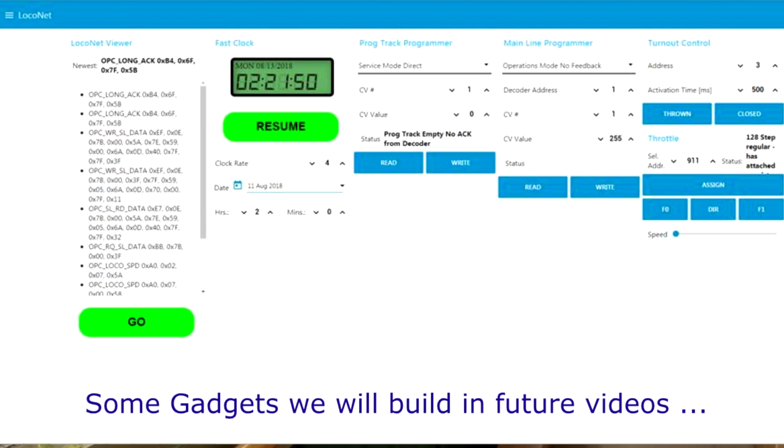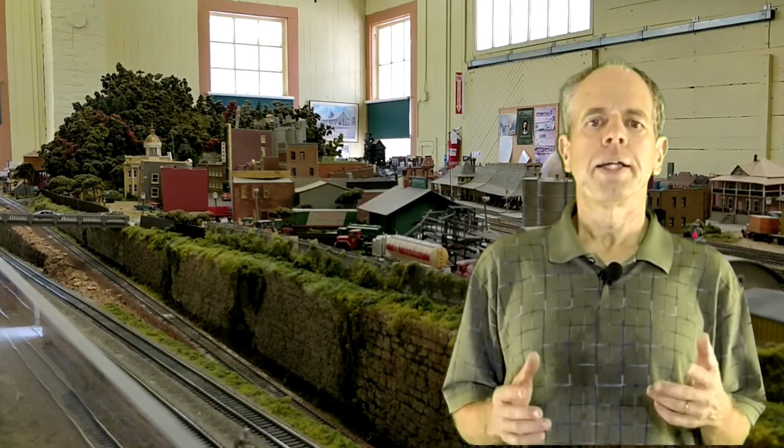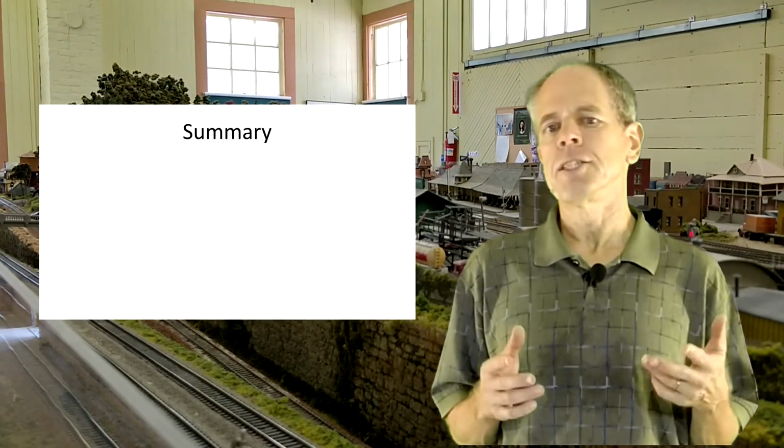And we will build some of these gadgets in future videos and add them to the Node-RED user interface. On the other hand, it does not make sense to use this technology to program a throttle, for example. When a throttle is opened on several devices, we expect that we can use it to control a different local address from each device. This is not possible with this technology, but don't worry, there are other solutions we will discover in the future. So, here is a summary of what we have done in this video.